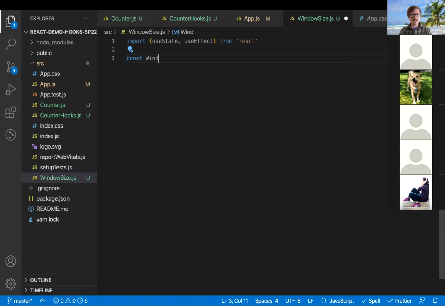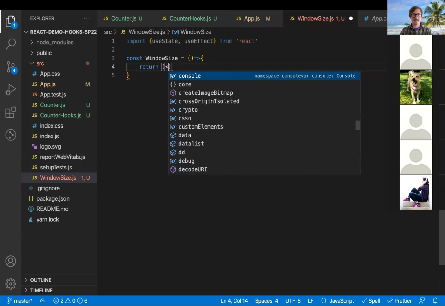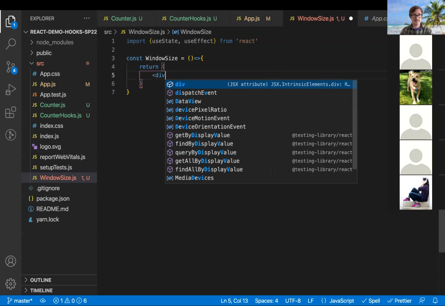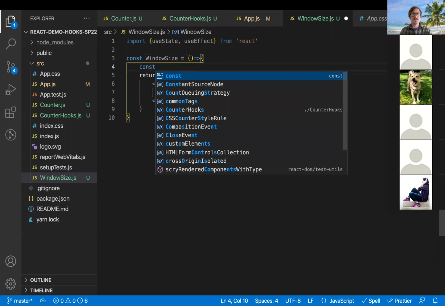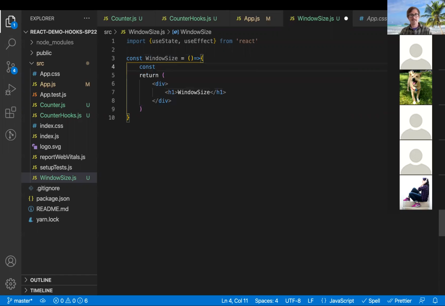All right, window size. All right, this is just going to be a React component. Return. Let's do my div. Window size. So I'm going to set up my state. So what I'm going to do is I'm going to create what I will eventually want to store my window size.